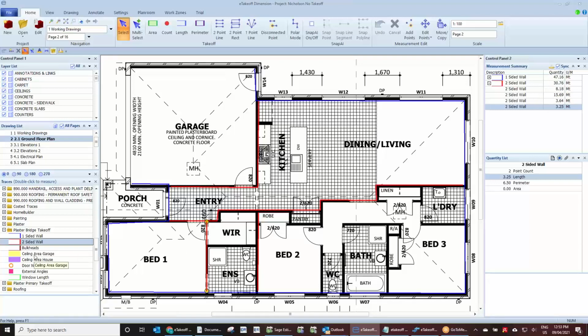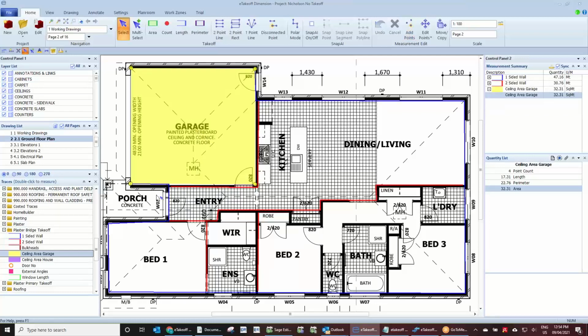Using an area, I just click on the points that I want to be included in the area. Here's another one. Might want to measure the area inside the house.